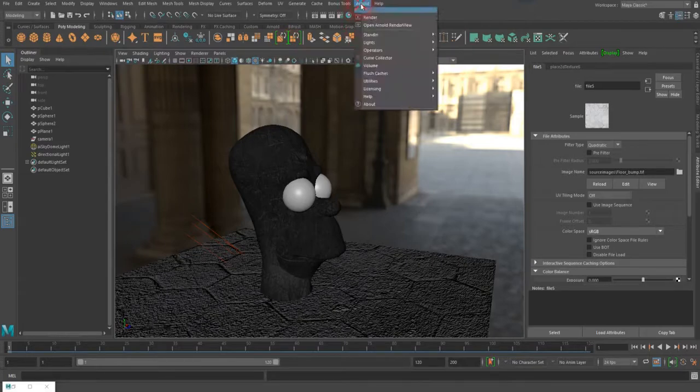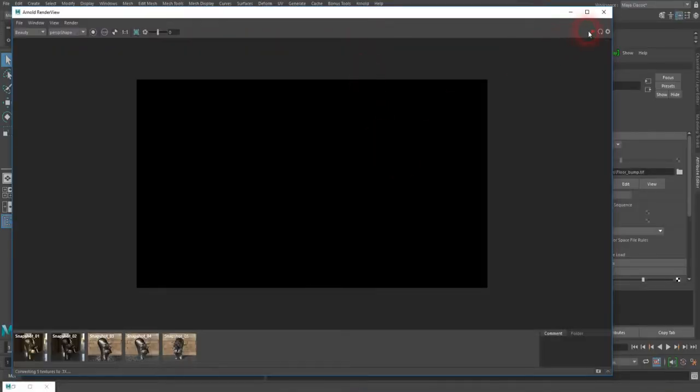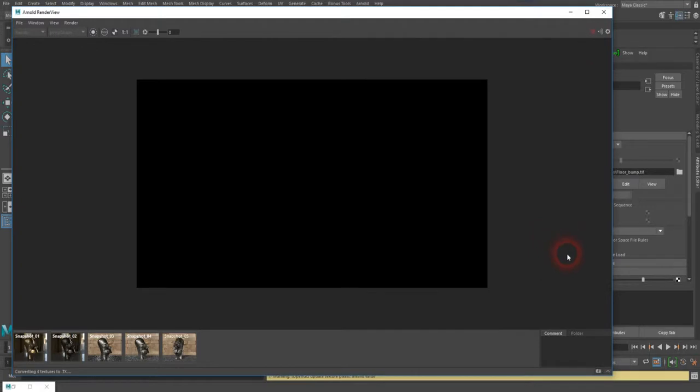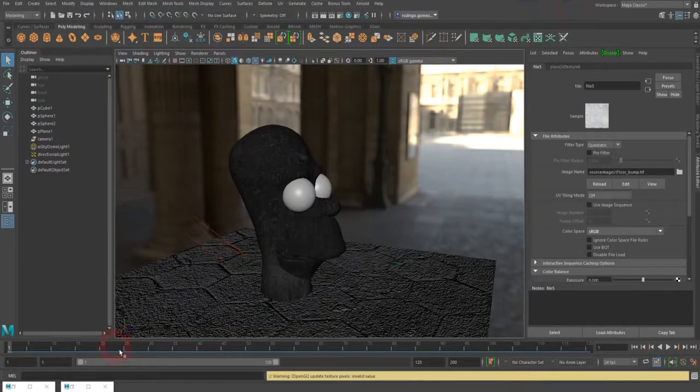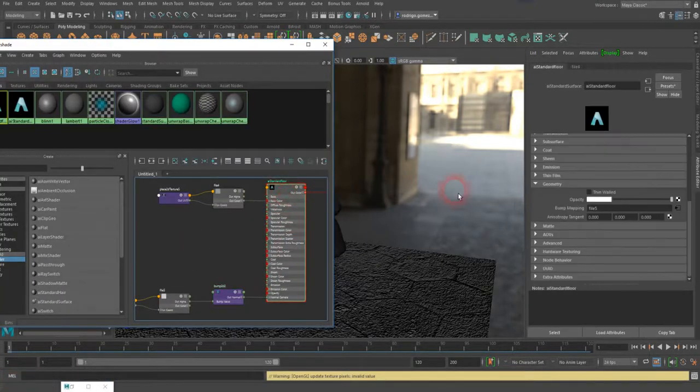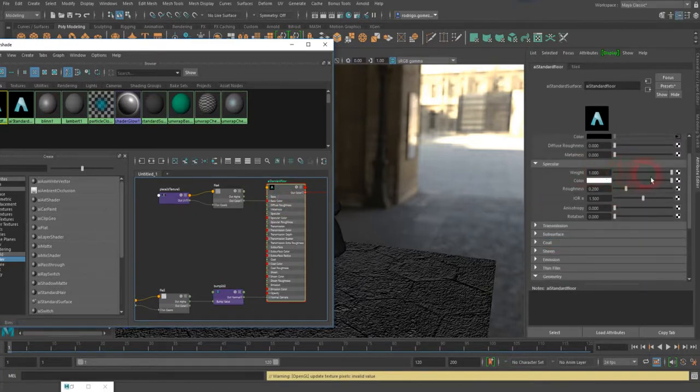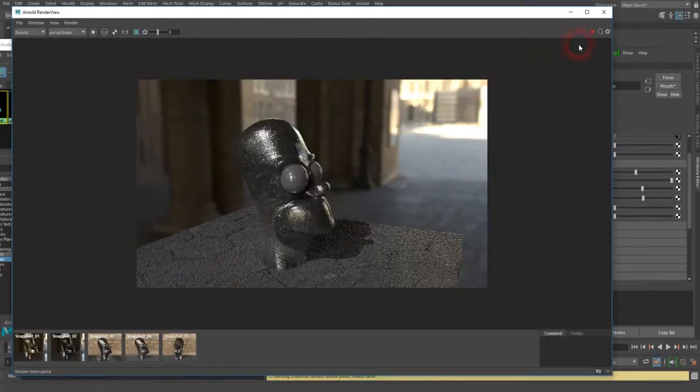I'm going to test render this to see how it looks. That takes a little bit to calculate. And there is the effect. It's looking okay. It looks a bit glossy for the material, so I'm going to turn down the glossiness by bringing down the specularity and then pumping up the roughness. Let me test render it one more time.